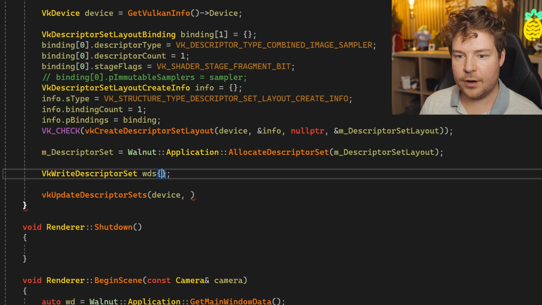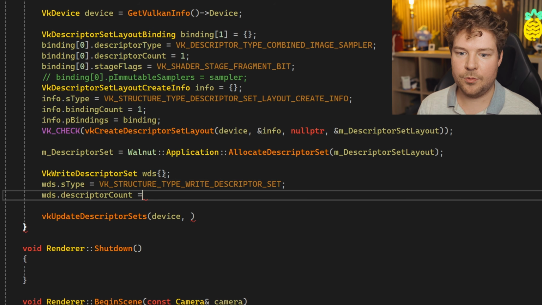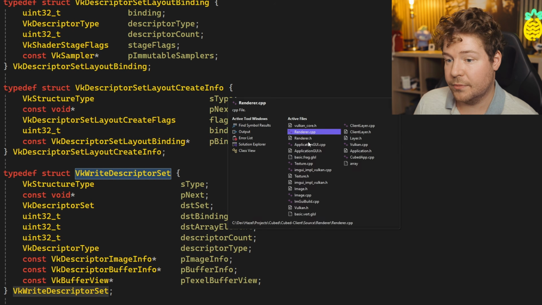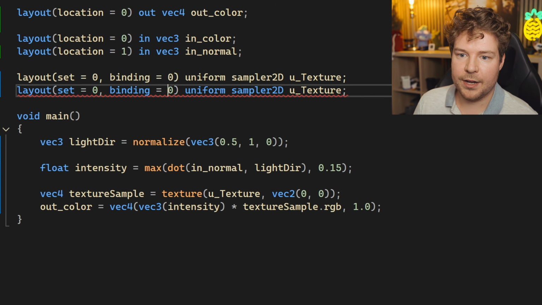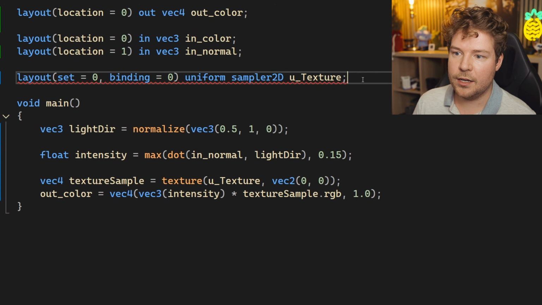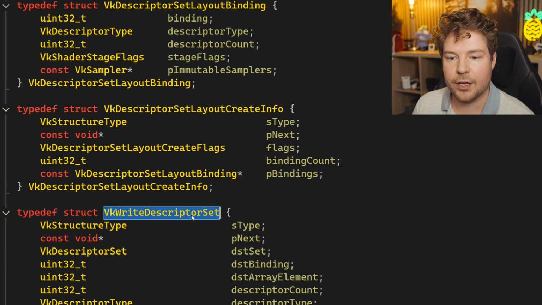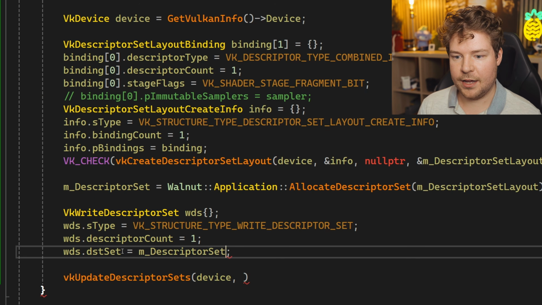So let's go ahead and create one of these. We'll set the structure type to write descriptor set. The descriptor count is going to be 1. By the way, the reason why that's important is because you could have an array. This is in fact just referring to a single one of these now finally. So if we had multiple textures, that would still be 1 because we don't have an array of these textures. If you had an array, you would put like 32 there. Then we've got destination set, which is what we just allocated. So that's going to be our m descriptor set.